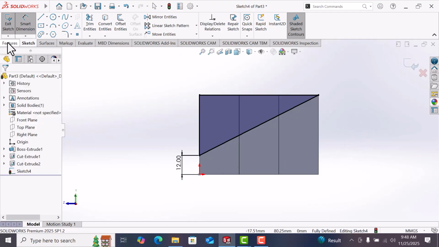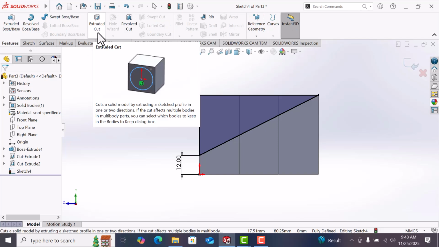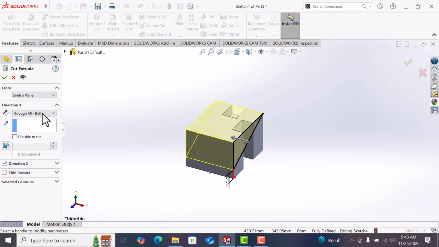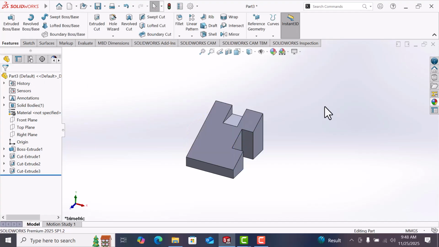Now go to Features and select Extrude Cut. Now I am going to select through all here. Okay. This is an easy process to make this product, this drawing.